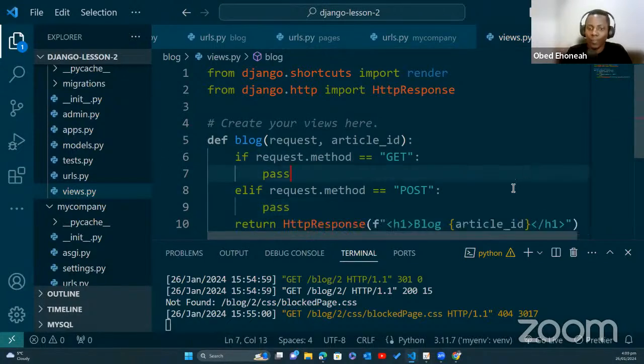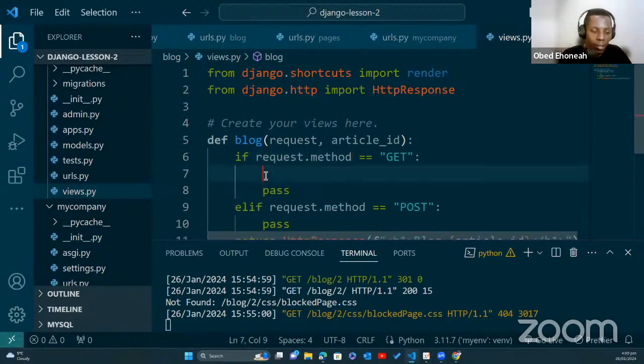So for instance, we can have the same URL and we say that if the person is using GET, it means that we are just trying to get something. Say for instance, our blog URL, our blog. So here, all that I'm saying is we can have this GET be for us to get the specific article for this user, right?